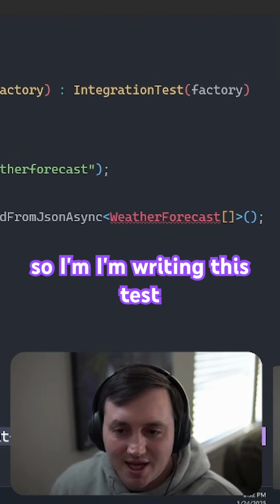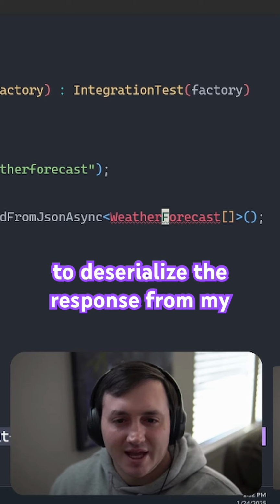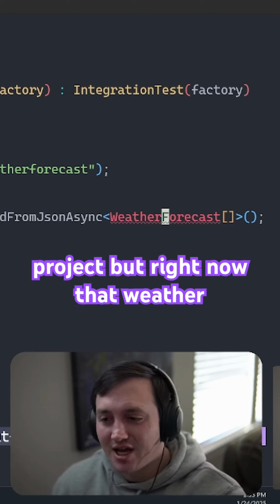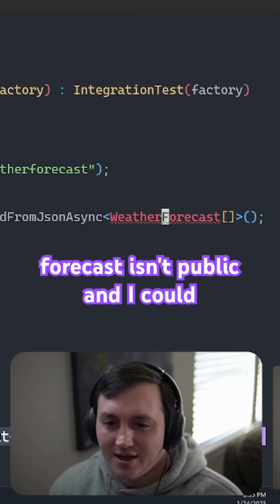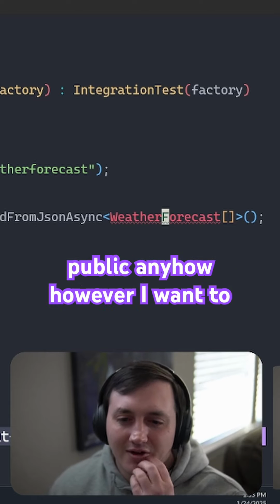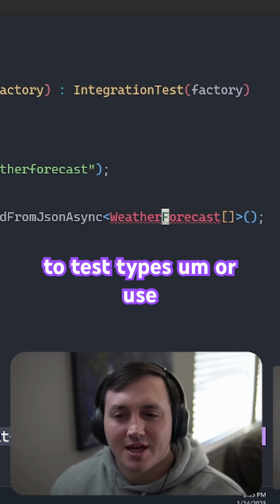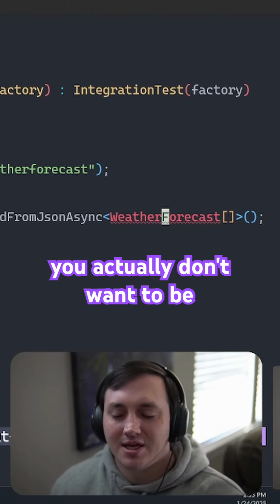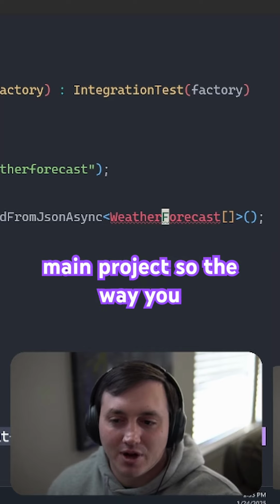So I'm writing this test and I want to be able to deserialize the response from my API to that same weather forecast type that's actually in my API project. But right now, that weather forecast isn't public. And I could go and make it public. It's probably going to be public anyhow. However, I want to show you how you can actually solve this when you're wanting to test types or use types in your test that maybe you actually don't want to be also publicly accessible from that main project.